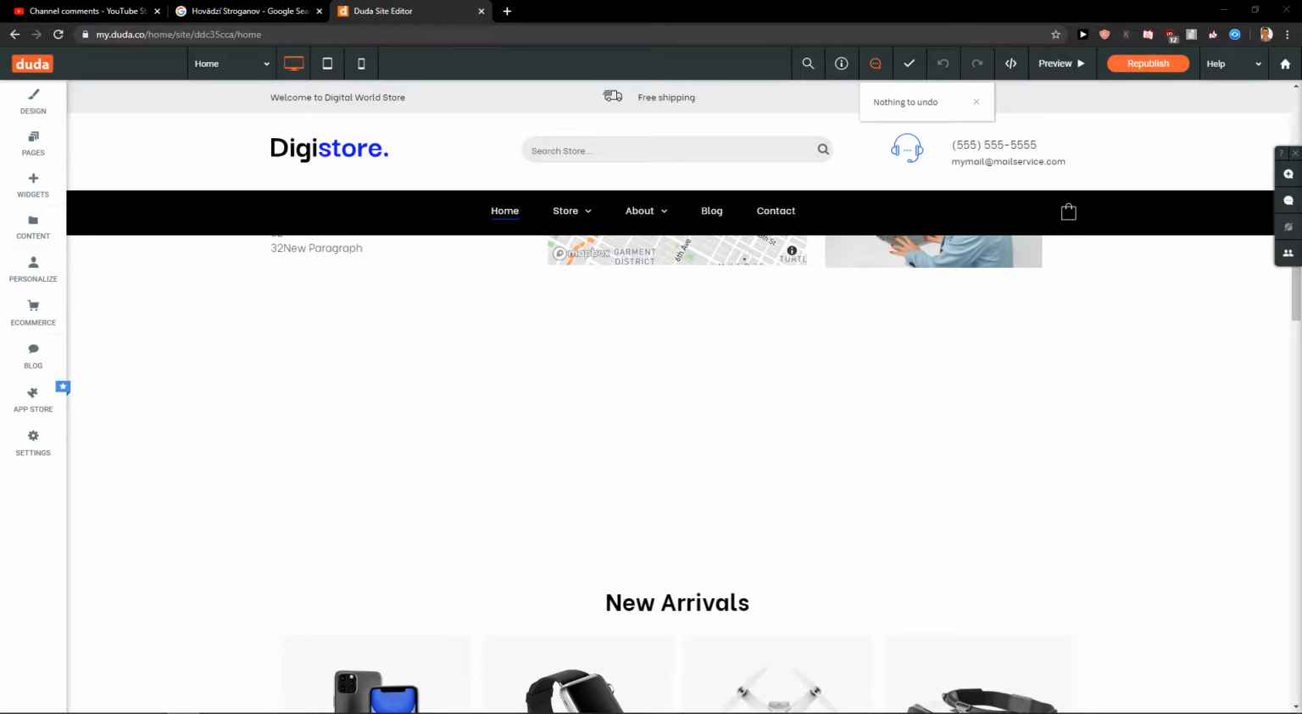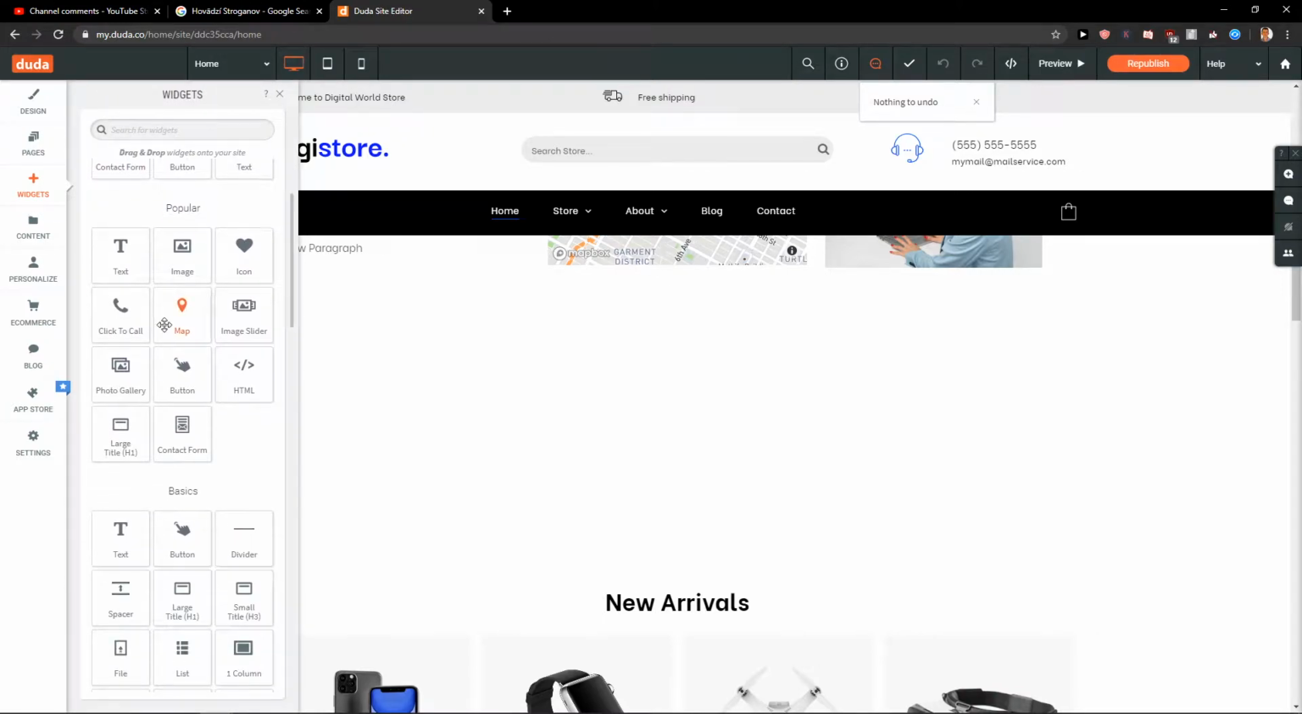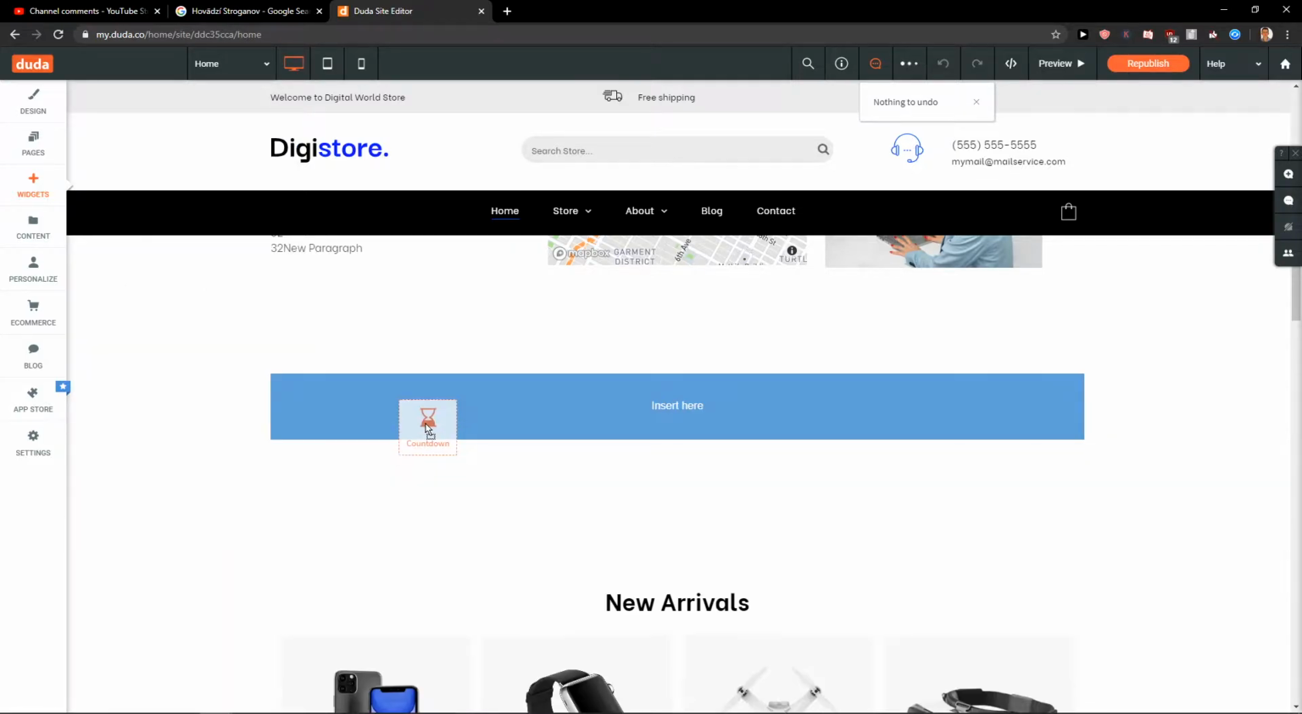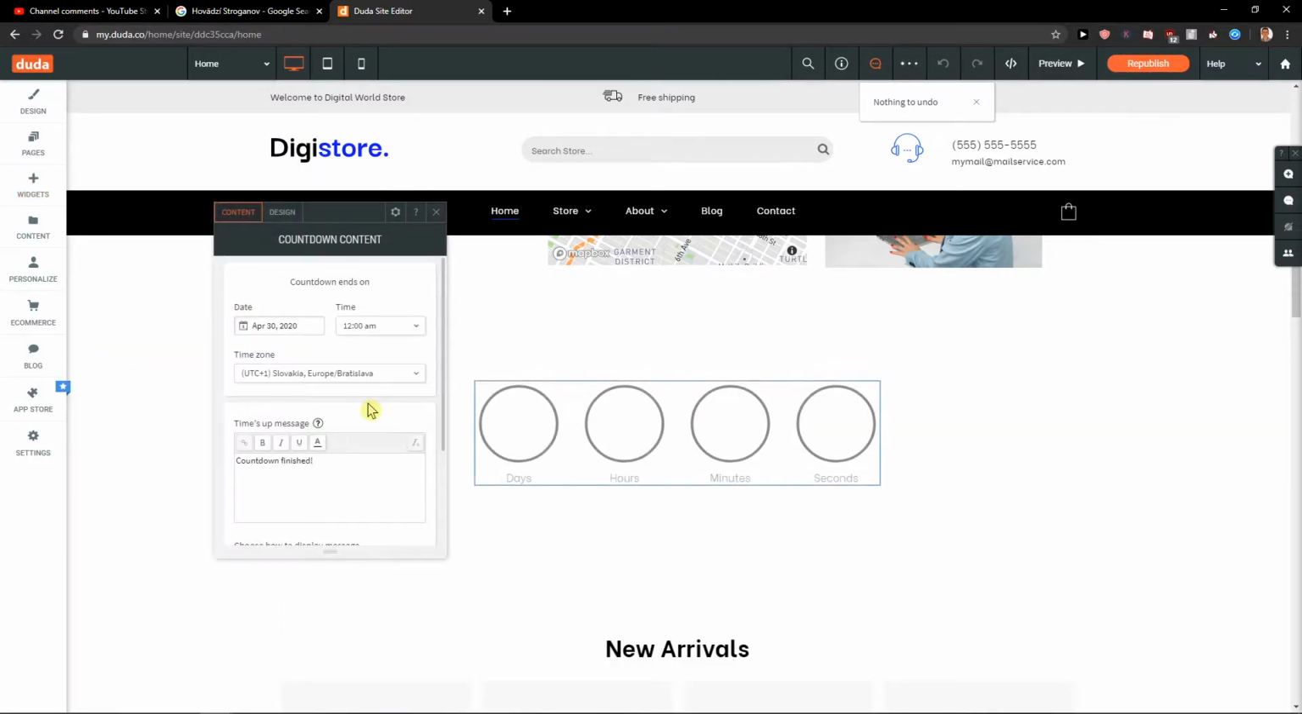So let's start. First, what you want to do is just click here on add widgets, scroll down below, and you're going to see it here: countdown. Just grab it and paste it into one of your columns on your site.